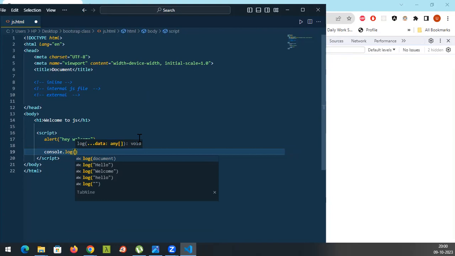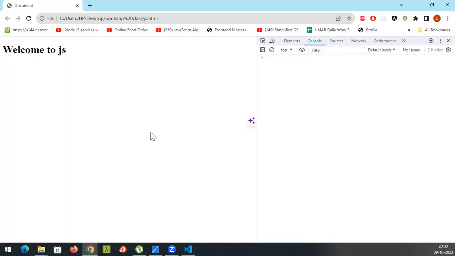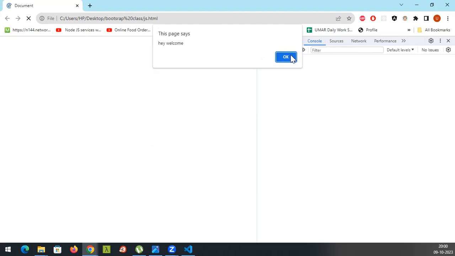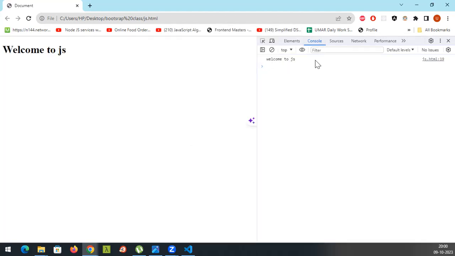If you come here, console.log, Welcome to JS. The alert will pop up as a message, and console.log will log into the console tab. F5, see here, console tab. And JavaScript you can run in the browser also without going to the editor.